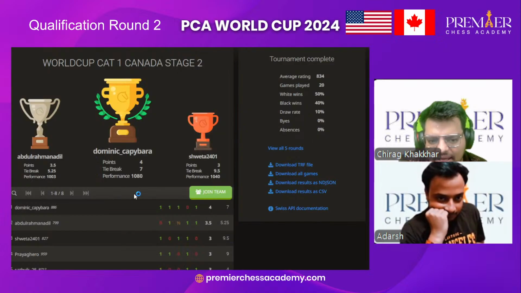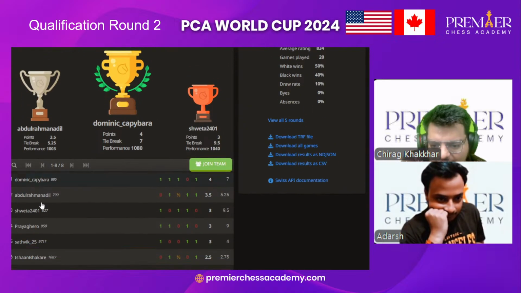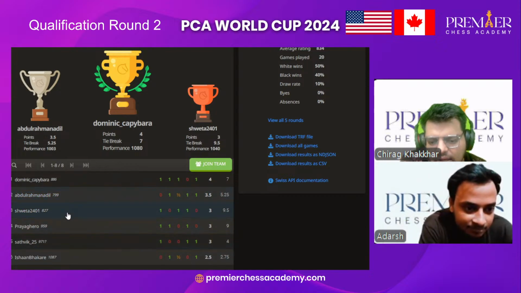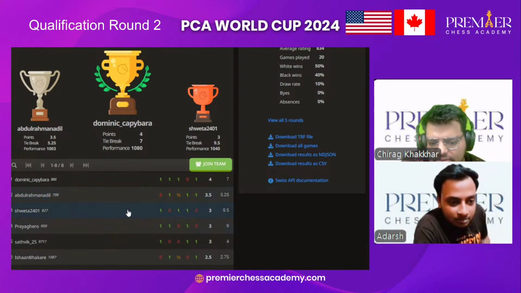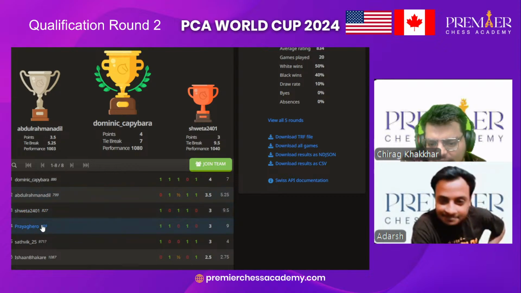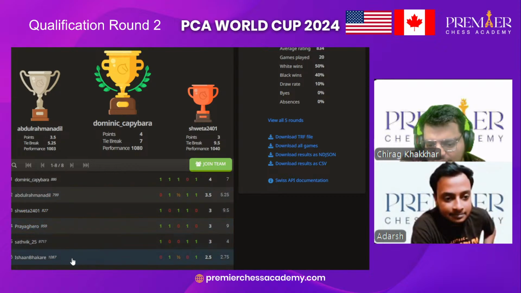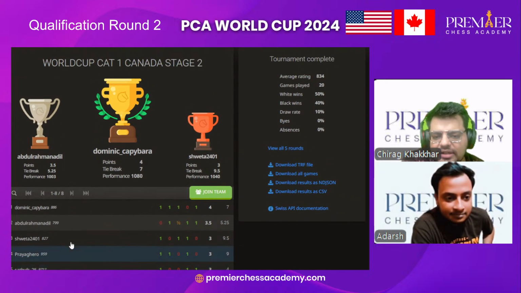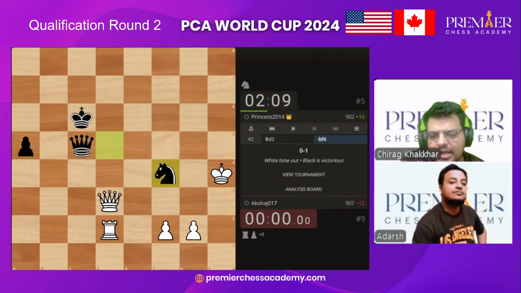Let's see what's happening. Canada Category One has ended, and guys, we have the team Dominic Capybara with 4 out of 5. Yeah, I guess yesterday he dominated with 5 out of 5. Abdul Rahman, Shweta, Prayag, Satwik, Ishan Bakare. These are the 6 kids who will be playing for Canada in Category One.